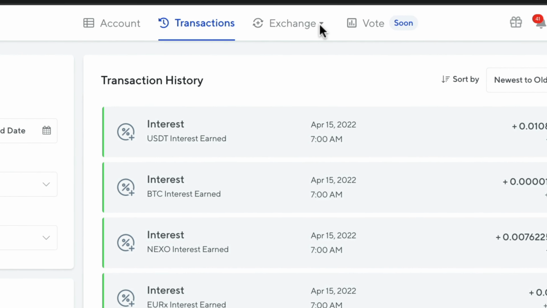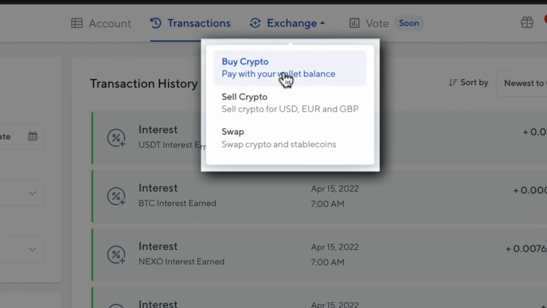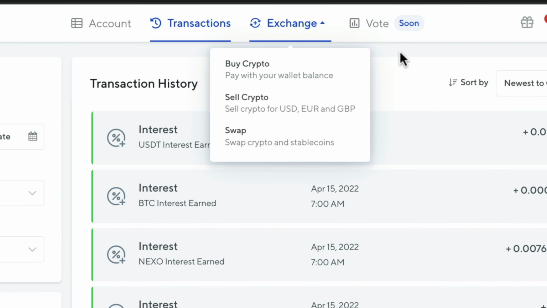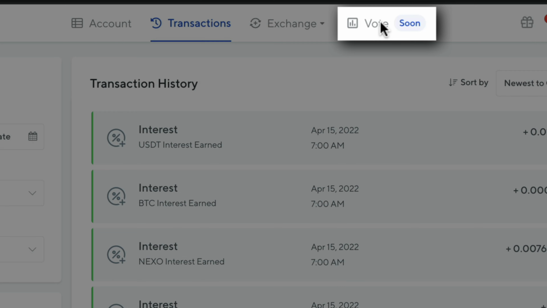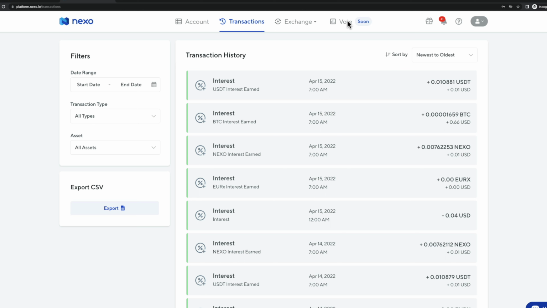Then we also have the exchange page. We're going to get into this later in the tutorial. This is basically where you can buy crypto, sell crypto, and also swap different cryptocurrencies against each other. Then we also have the vote feature that actually isn't available yet. So we're going to see what that is in the future. And that's already all the main pages here on Nexo. So as you can see, it's very simple to navigate.